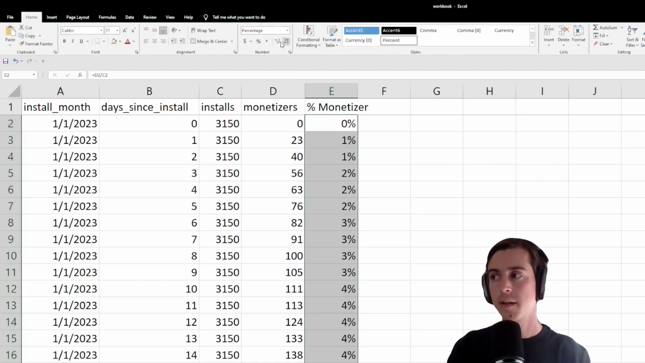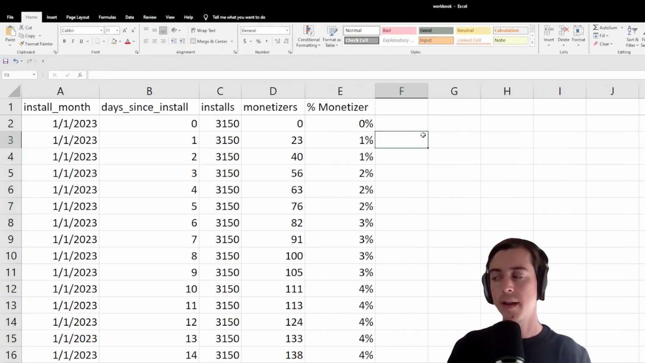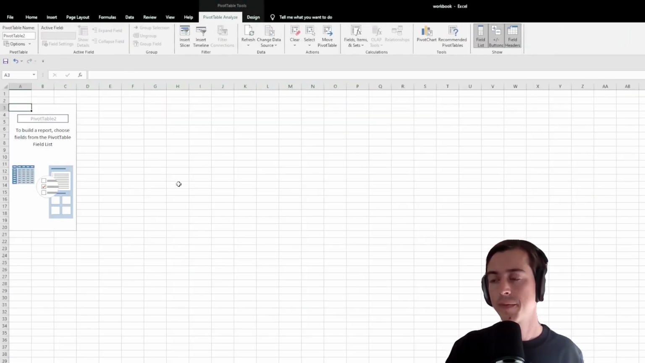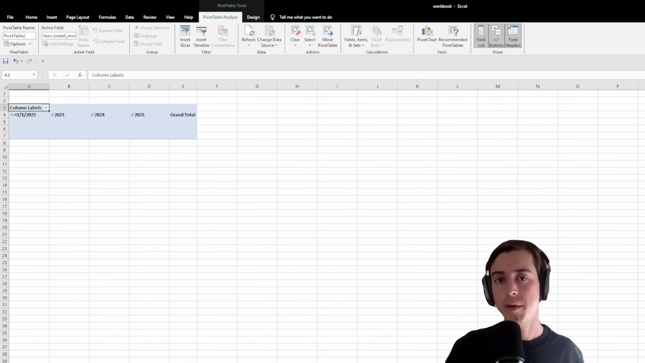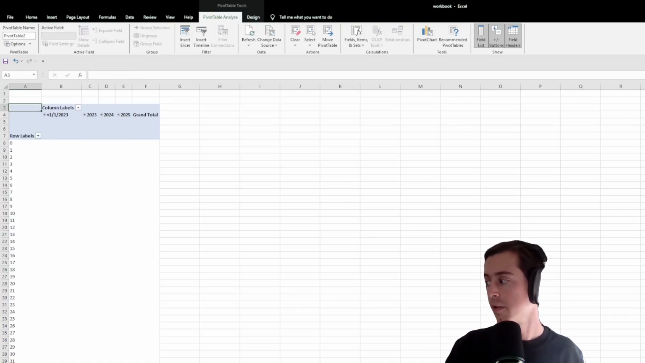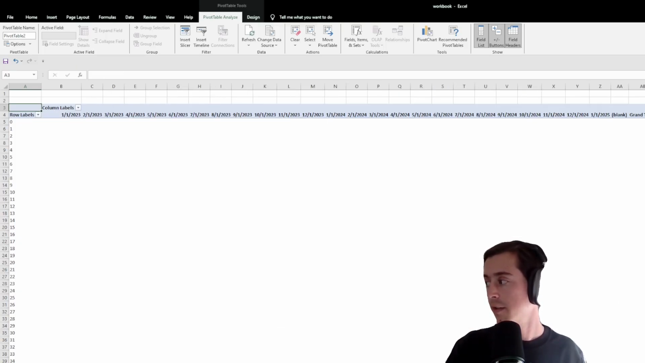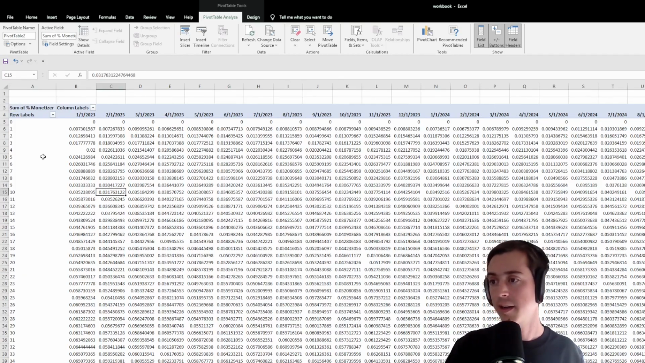And then let's go ahead and transpose this data by using a pivot table. So we're going to select all of our data and we're going to create a pivot table. And we're going to say we want the install month across the top in the form of columns, days since install on the rows, and then we want the actual value of the install month, and then the percent that became a monetizer.